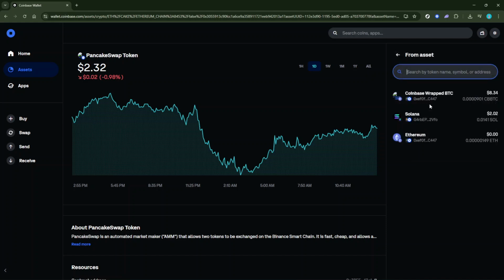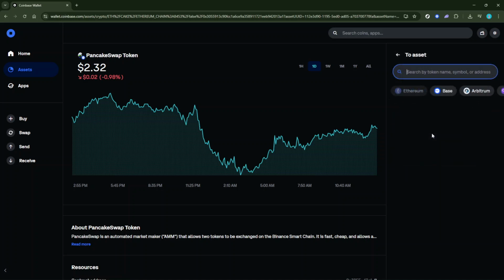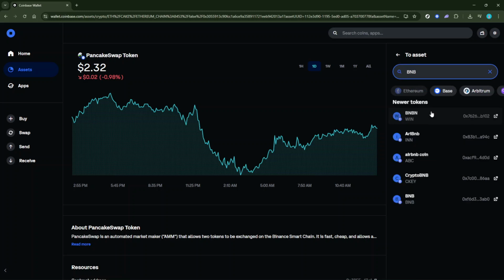Now choose a token you already hold in your Coinbase wallet, such as ETH or USDC, and select BNB BEP20 as the token you want to receive. Confirm that you're selecting the BEP20 version of BNB on BNB Smart Chain, not any other BNB variant on a different network. Review the quote, including the price impact, minimum received, and any slippage settings.